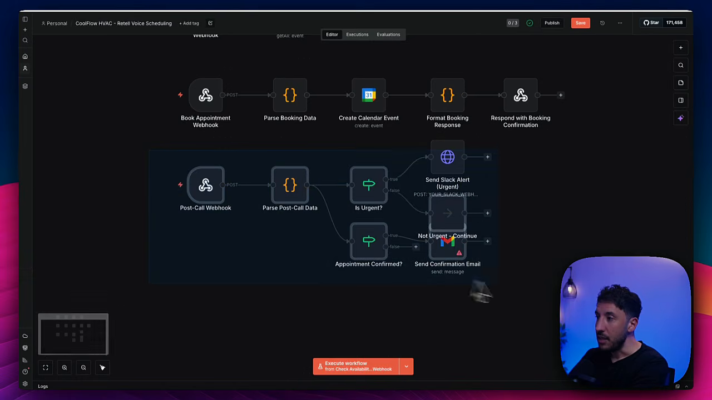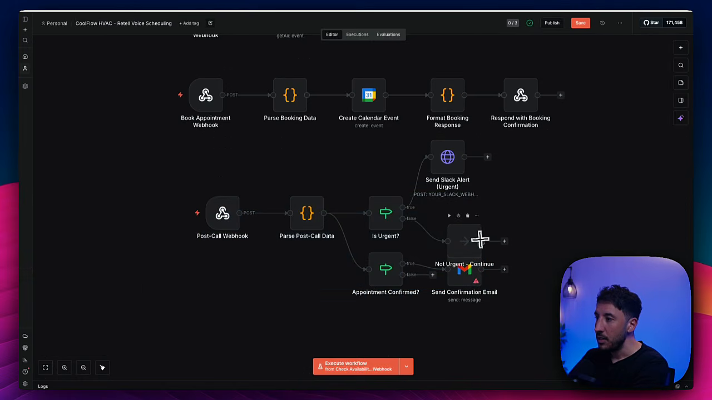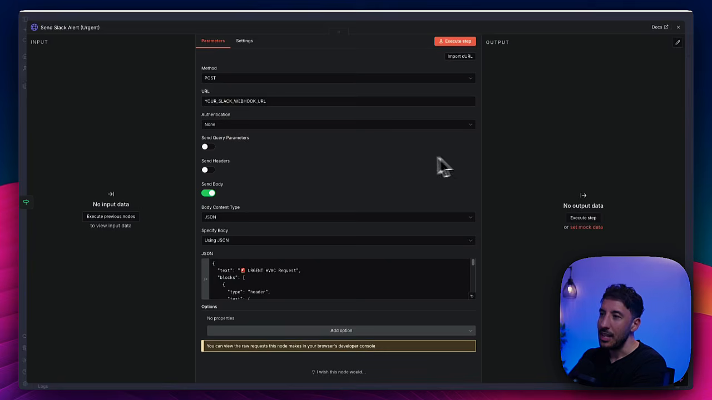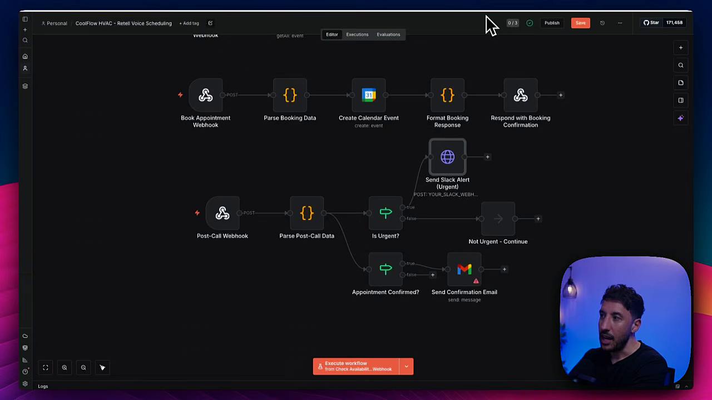The third one is kind of a comprehensive one, so I'm going to bring this down a little bit. All right. This one is the post-call webhook, meaning that it's going to send the data after the call has ended, and it's going to parse that data to figure out, is this urgent? If it is, it's going to send that to Slack. Because I didn't give it my Slack URL, it says your Slack webhook URL, but it'll actually connect to your Slack as well. So feel free to change that if you want. If it's urgent, it's going to send you a Slack message. If it's not, it's just going to continue. And if the appointment is confirmed, it's going to send you a confirmation email.